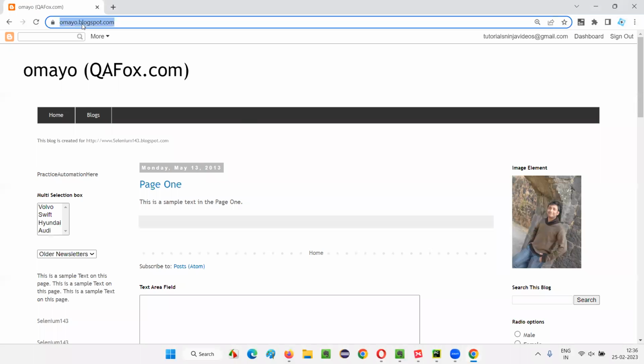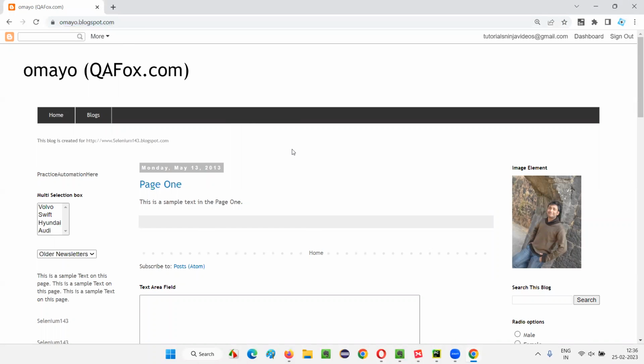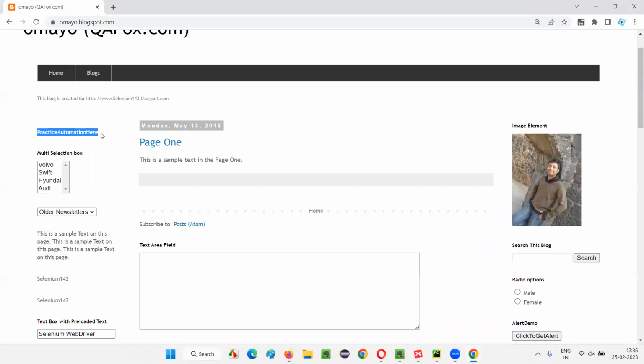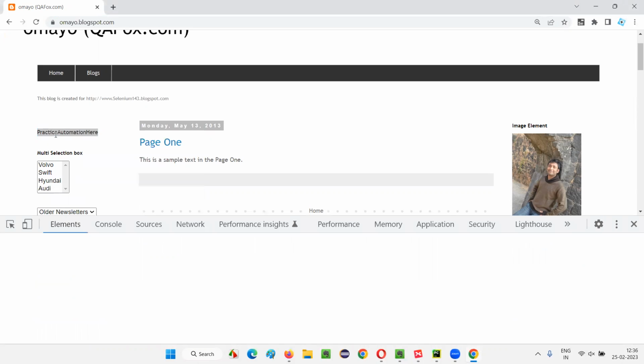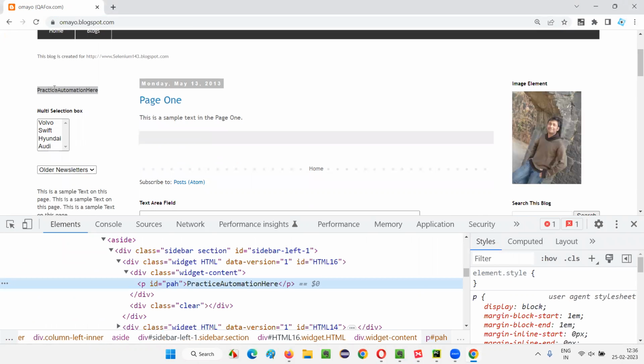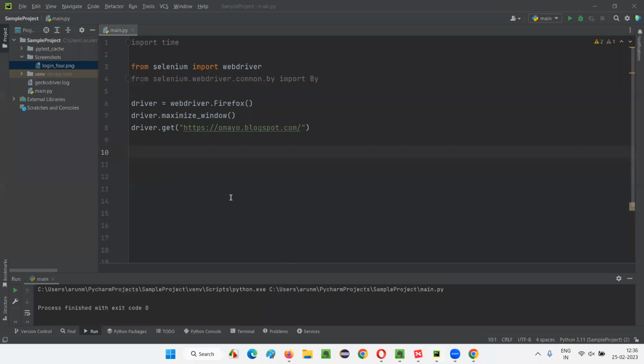After opening omaya.blogspot.com, let's say I want to retrieve the HTML tag name of this particular element, guys. There's an element here. I want to retrieve the HTML tag. Inspect this element. Let me find this element first of all. Let me locate this element. For that, I'll use the ID locator, copy this, and here I'll write the code.